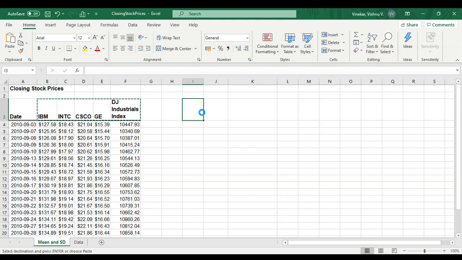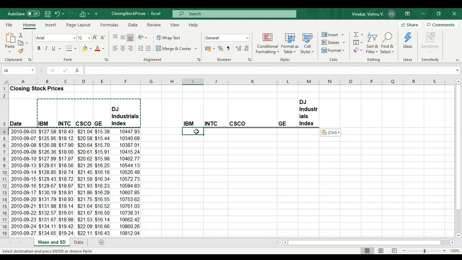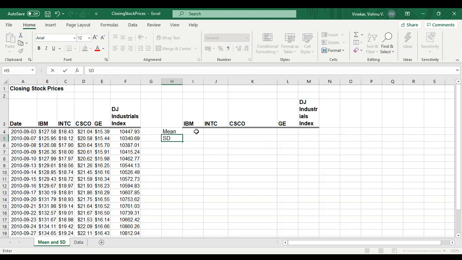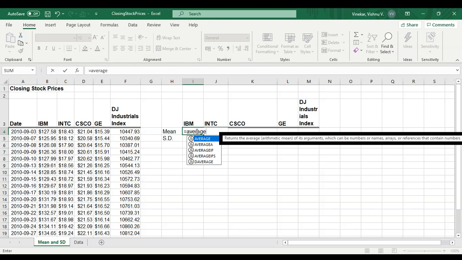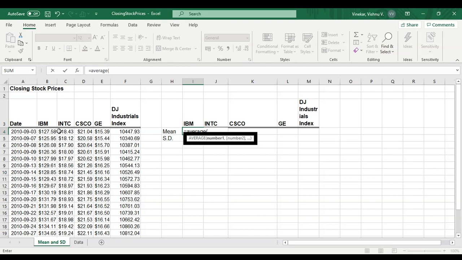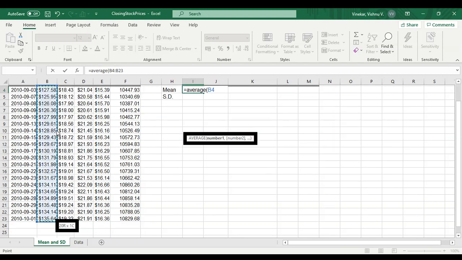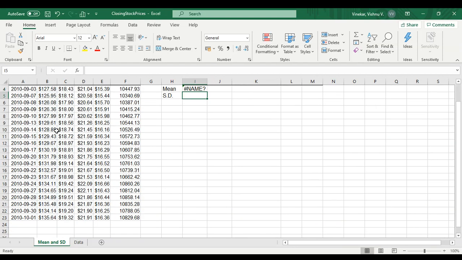So let's copy those out here. Right. And then for each of these, we're going to calculate the mean and the standard deviation. Okay, so the mean is equal to average, open parenthesis. Select the first stock price for IBM, hold down Control Shift or Command Shift, and then hit the down arrow so we get all of them.